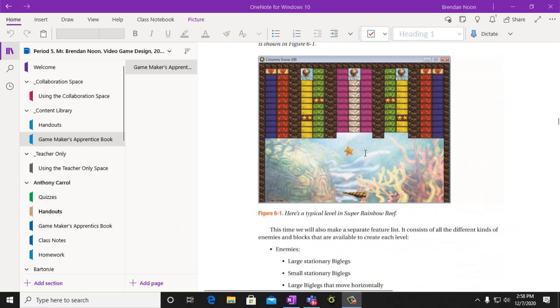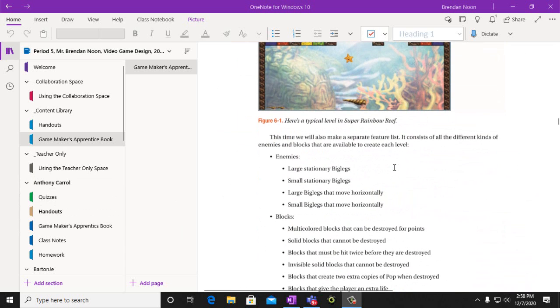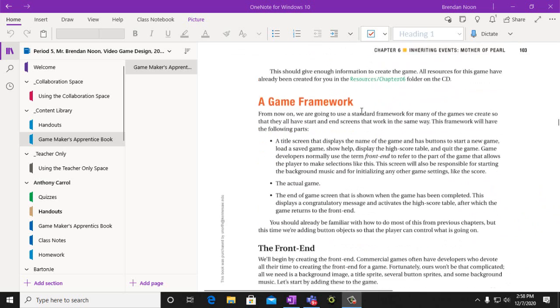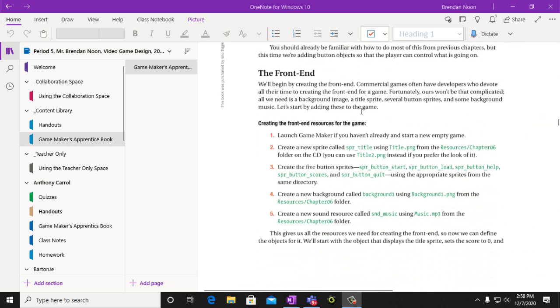is kind of like Super Breakout. It's like you bang the star up and you knock out the little bricks one at a time. All right, so you go ahead and read through this, and then we're gonna start. We're gonna start creating some sprites.